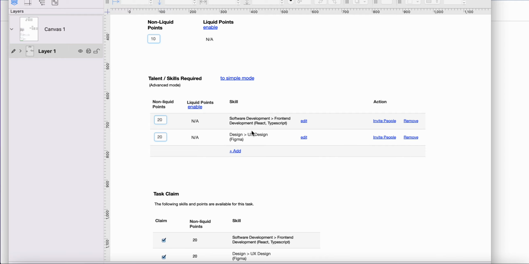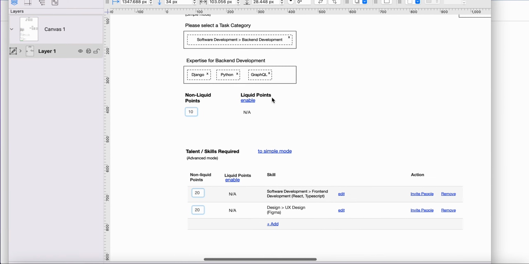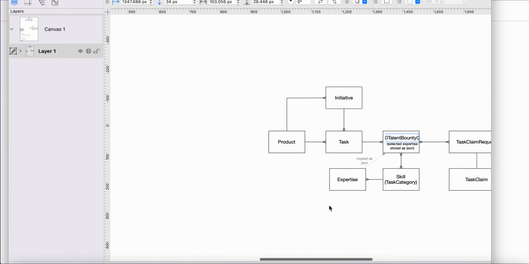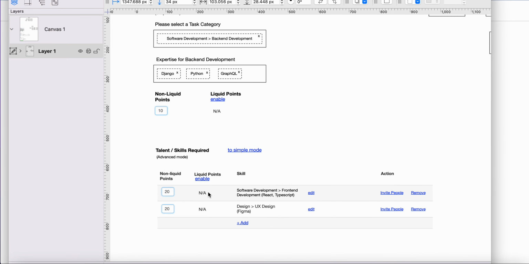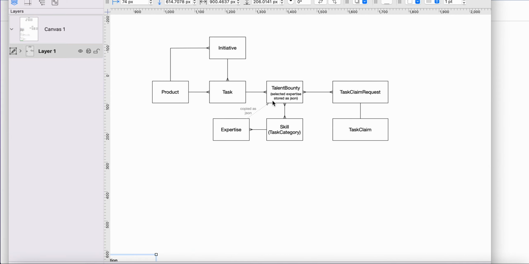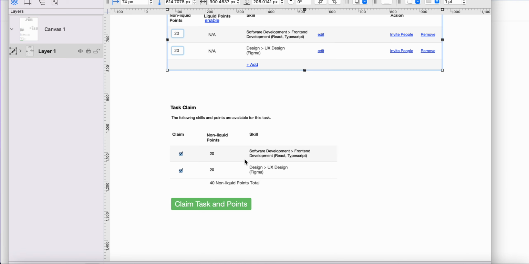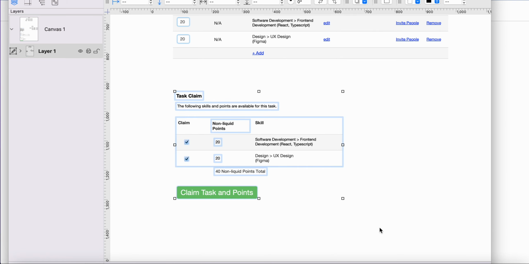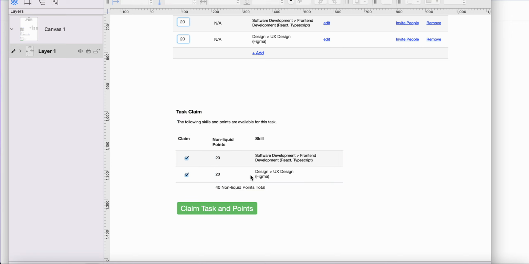And the idea is that we are creating these multiple talent bounties. So each row in this table here you could think of as a talent bounty record. It has the number of points, it has the skills, it has the expertise, and then somebody can come along and claim those, right? So how does that look? Something like this. So this would be the end user experience, the contributor experience when they're coming along.